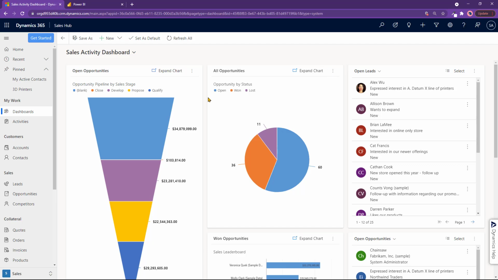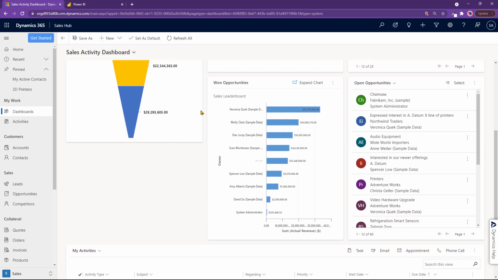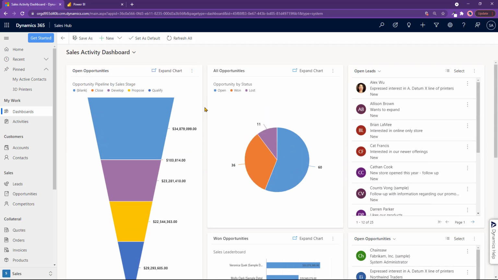There are lots of good charts that come out of the box with Dynamics 365 Sales, and I can always drill down in some of these if I want to look further into how their data is created. For example, over here is showing me all the opportunities by status. This is all open opportunities, as it says here.